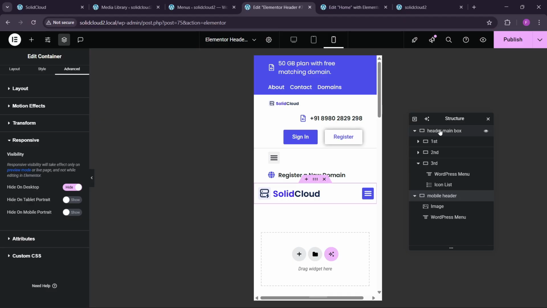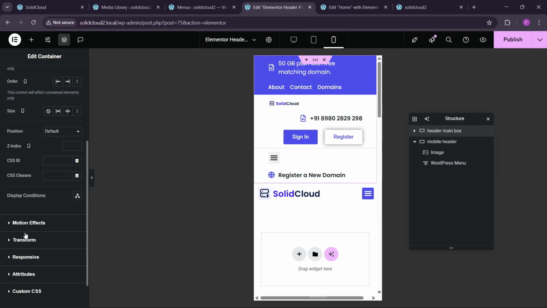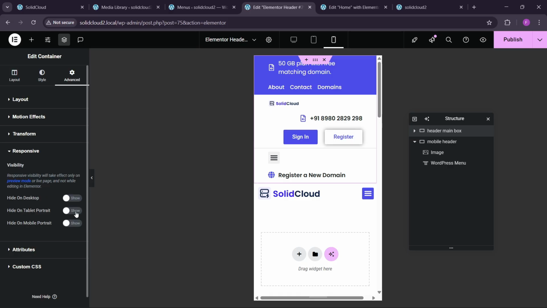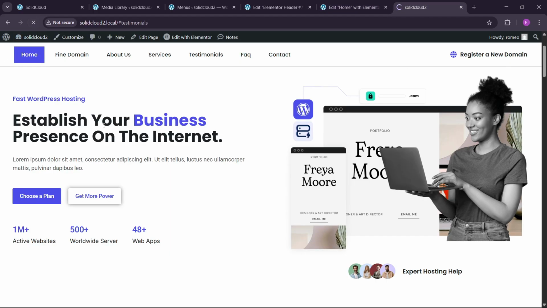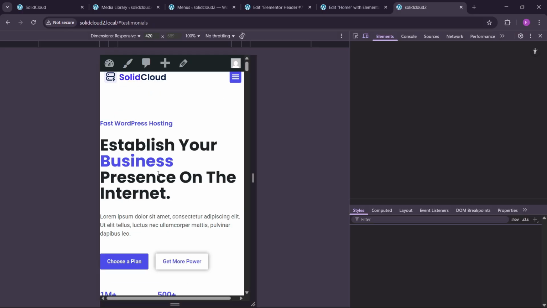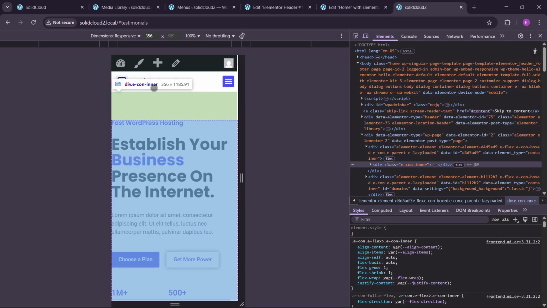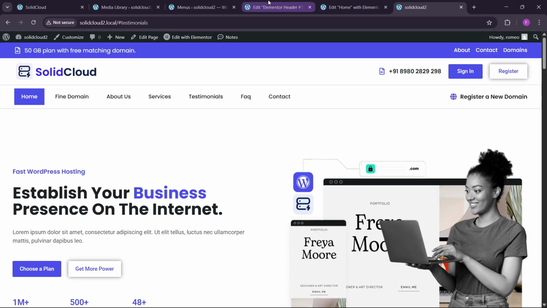Okay, so now let's go to the rest. Here we have the header main box. So for this we have to hide this in the rest, like we can hide this in the tablet and mobile. Okay, like this. Now let's publish. Now if you go here, you can see that we have this header here in the desktop, but when I go in the mobile, you can see that we have the mobile header which we have just made. Okay, so this header part is also done.